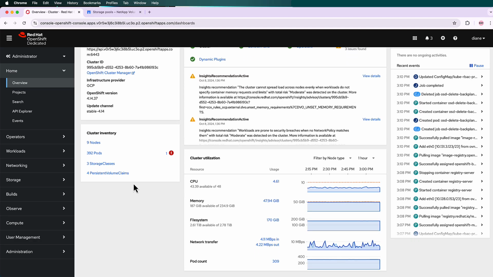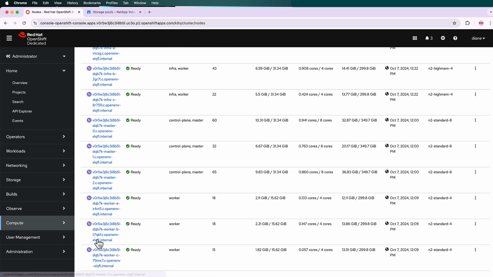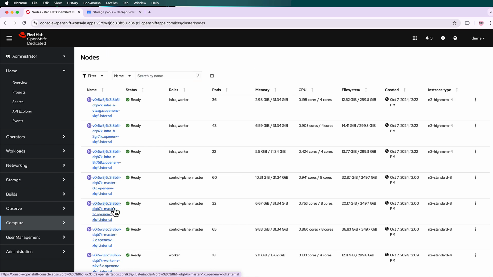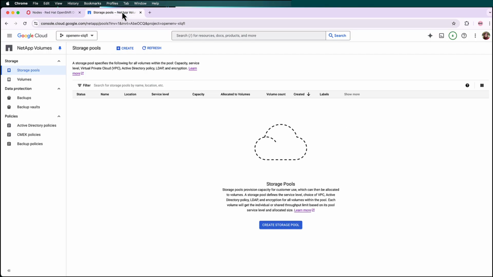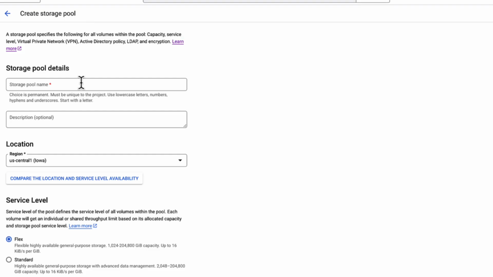So we are starting on the Openshift console, where we already have a dedicated cluster set up in Google Cloud. You can see we have 9 nodes in this cluster, with 1 worker node in each of the 3 zones in Europe West 3, and they're all ready. Next, we move to NetApp Volumes. Here we'll create the storage pool. All volumes created for the Openshift applications will reside in this pool.